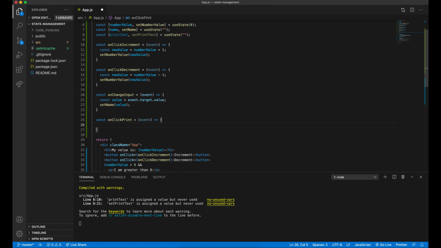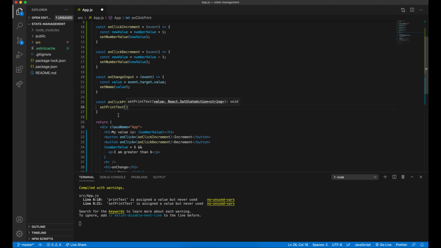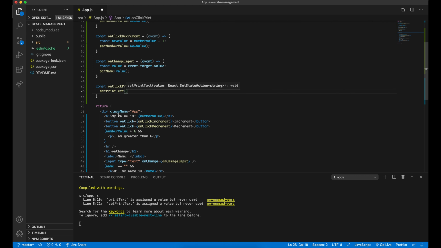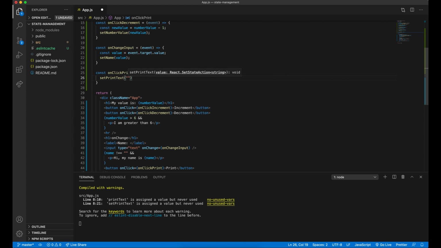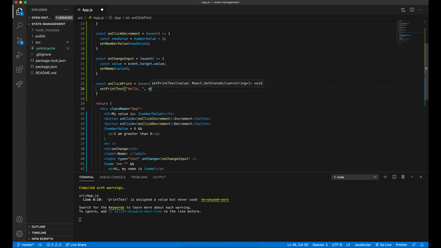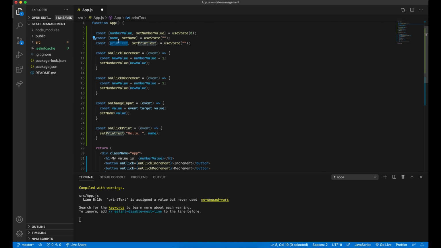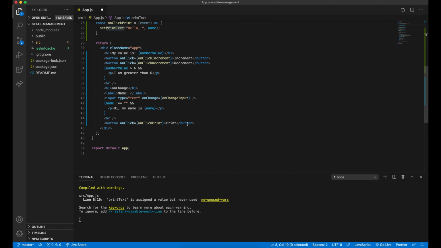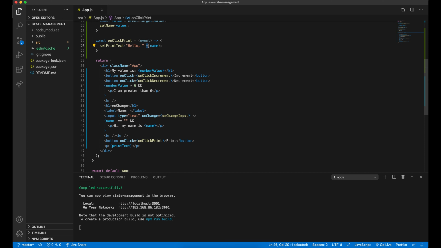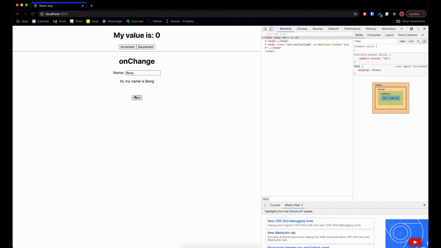So in our onClickPrint function, we're going to call setPrintText, and in here we're going to change the value of printText. And what we're going to change it to is hello, and then our name state variable. Now up here, let's go ahead and take our printText state variable, and let's add a p tag underneath here that just renders what that variable is. I actually had this as a comma before, but it should be a plus sign. If you go back to the browser and now we click print, we'll see that it says hello Beng.